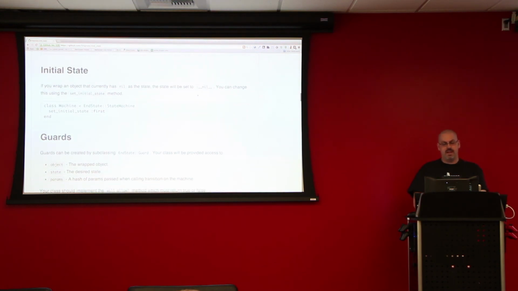By default, if you don't set an initial state, your initial state will be set for you to the special nil state. That's only if your state is not there. So if you wrap an object that has a state that is nil, you'll get that state, basically, because we ran into issues where it didn't like not having a state at all. So you'll get this initial state unless you tell us a different initial state, or always make sure you wrap objects that have a state to begin with.